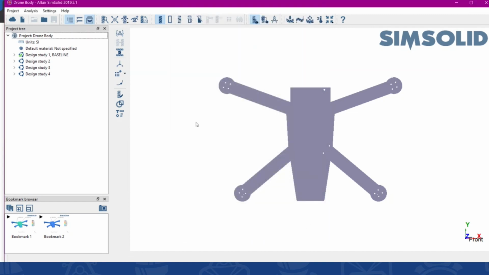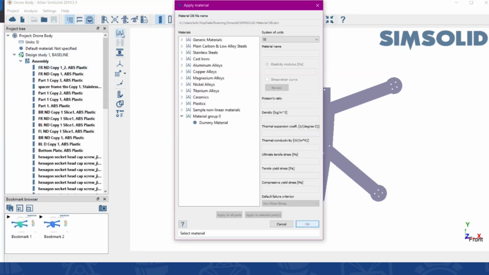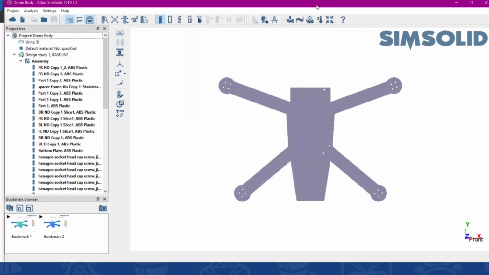So now I've got dummy material, and you'll see if I come back to my model here, I come to assembly, and now I have material group 0, or I could have renamed it to my custom material group, and I've got dummy material, and I can apply that to the part as well. So you can see it's very easy to add material to the database, as long as you have all of the parameters for it.